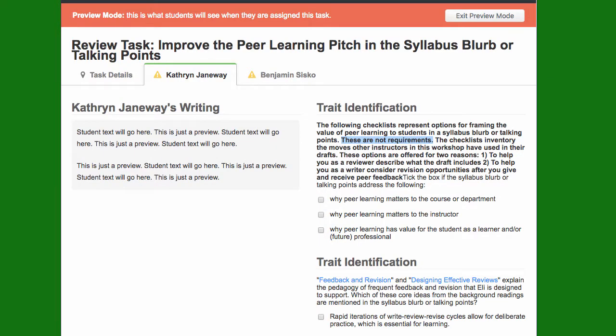The writing task was simply to compose a syllabus blurb or talking points, and it had no criteria about length or other content because participants in this course are diverse. You can tell from the drafts you've read that we have very different ideas about what a syllabus should sound like and what kind of information it should contain. In this review, I wanted to document the different ways people might approach the pitch for peer learning to students and give us a sense of what's possible.